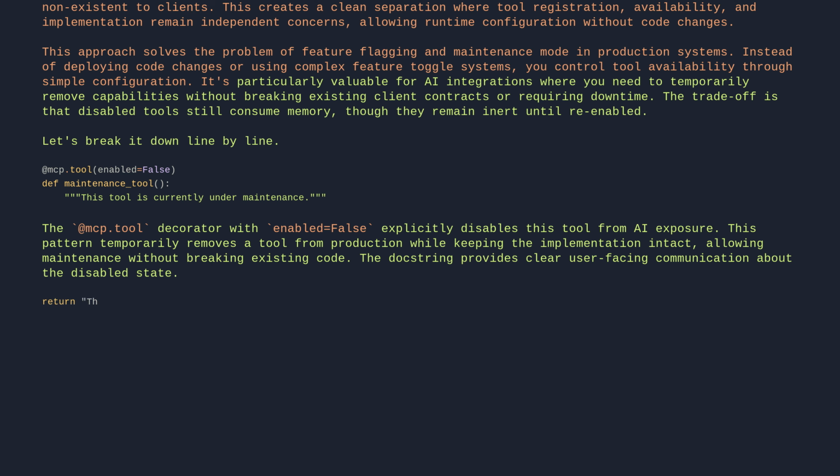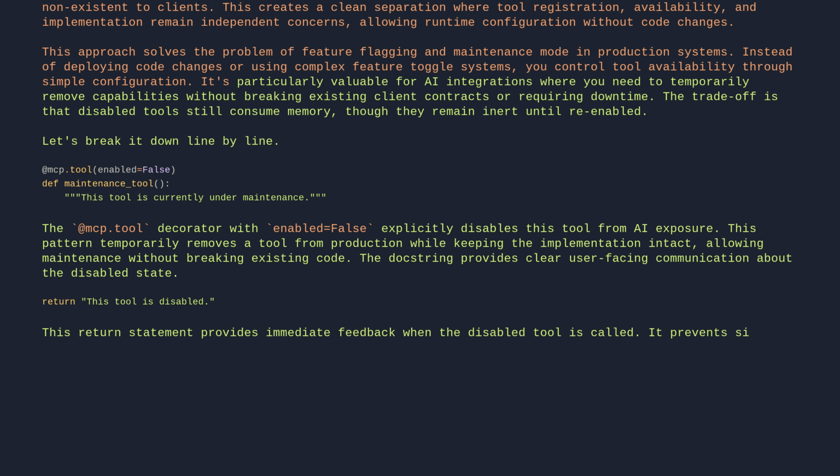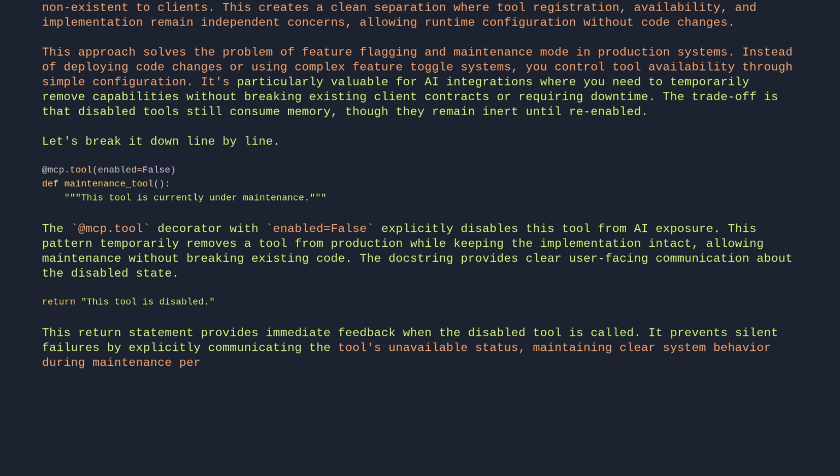Return "This tool is disabled." This return statement provides immediate feedback when the disabled tool is called. It prevents silent failures by explicitly communicating the tool's unavailable status, maintaining clear system behavior during maintenance periods.